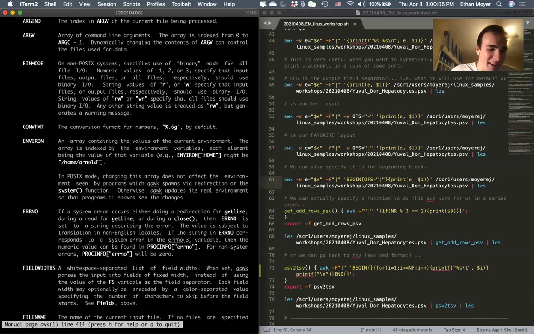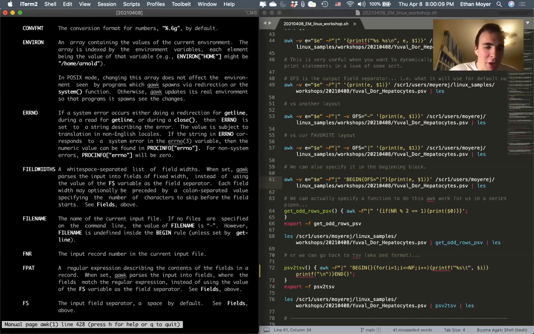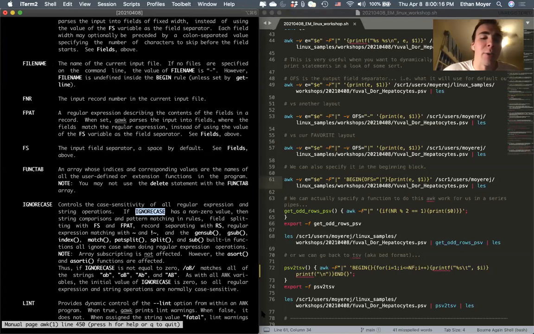All you want to know: field width, file name. You can specify the input file. There's an ignore case. That's the one I used. If you wanted to ignore case when you're doing this, awk also has functions you can use inside of it, right? It has a match function, which might be useful for matching characters or matching words.